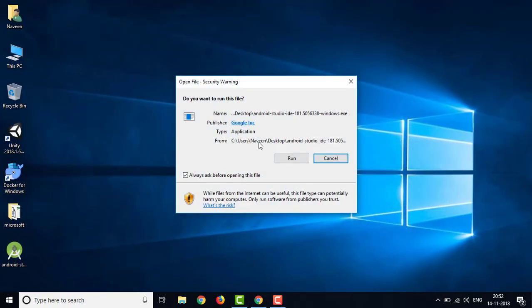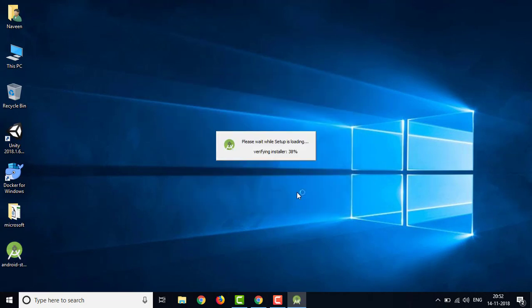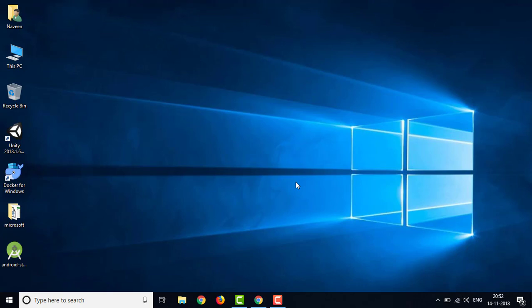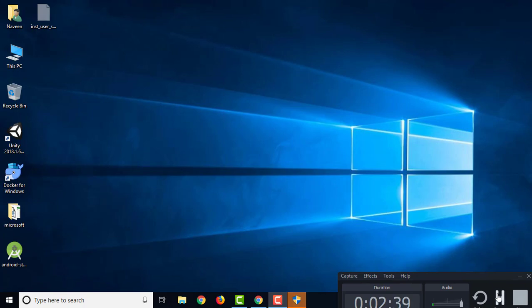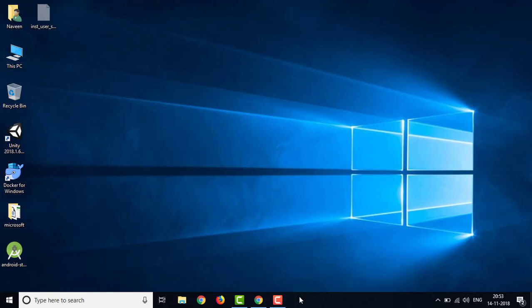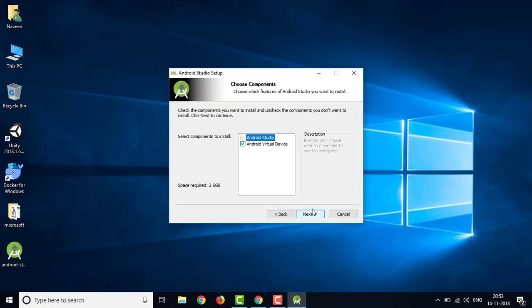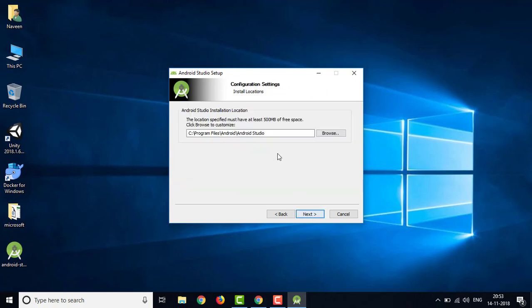So it will take some time to load. Now it's verifying the installer. It will ask for permission to install, so select yes. Click next, then select Android. If you want a virtual machine then you can select this, or you can unselect it. So for now I am selecting both, Android Studio. This is compulsory, that's why there is no checkbox option enabled. So now this will install to this directory. If you want you can change the directory.